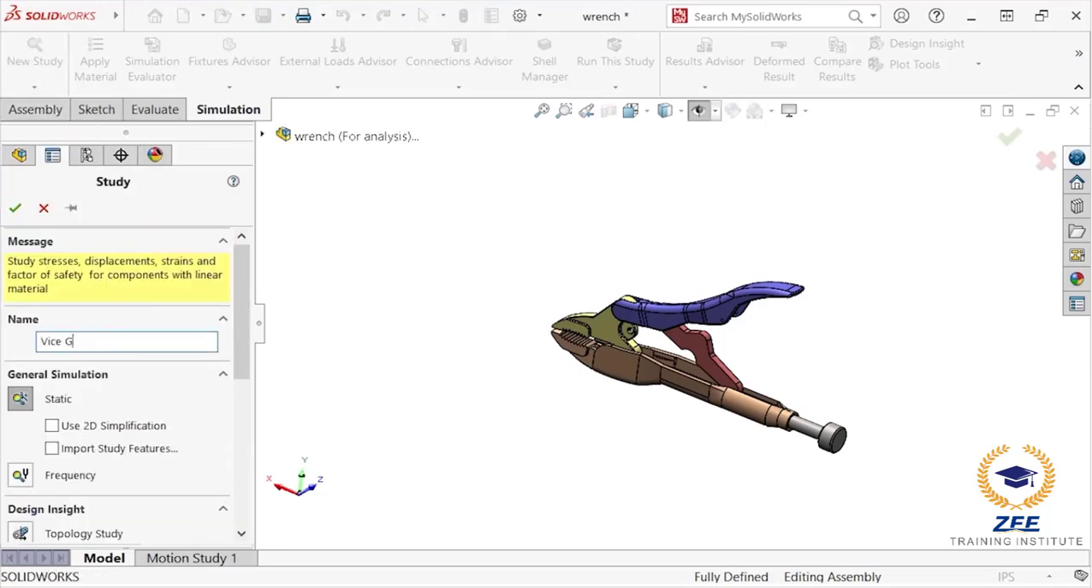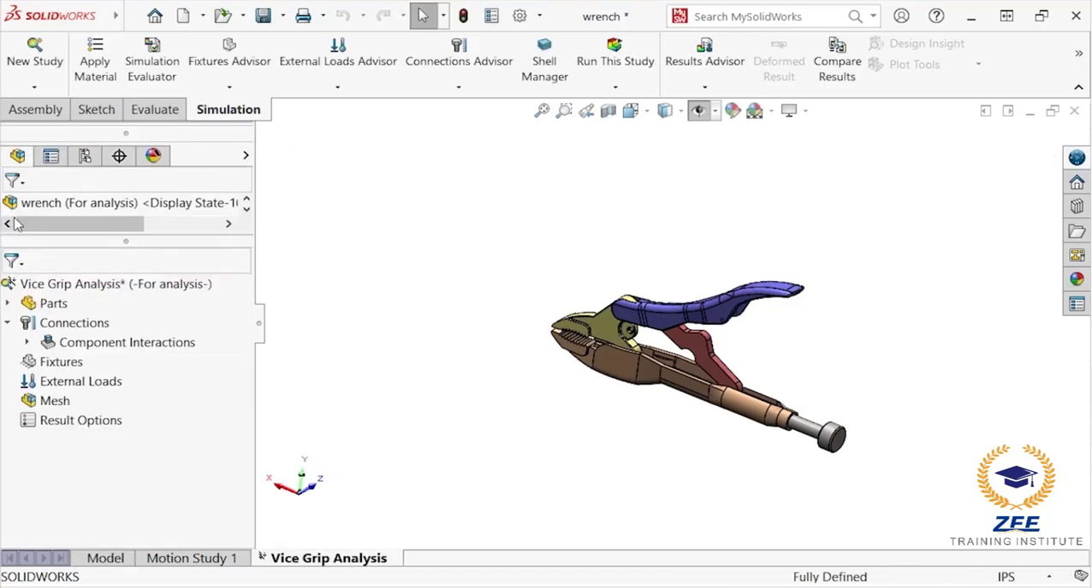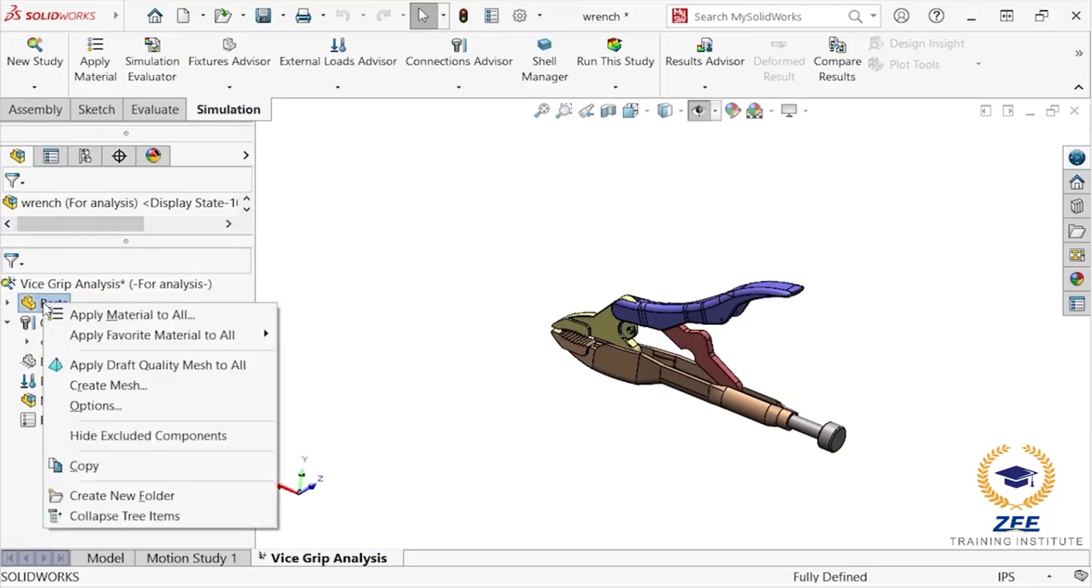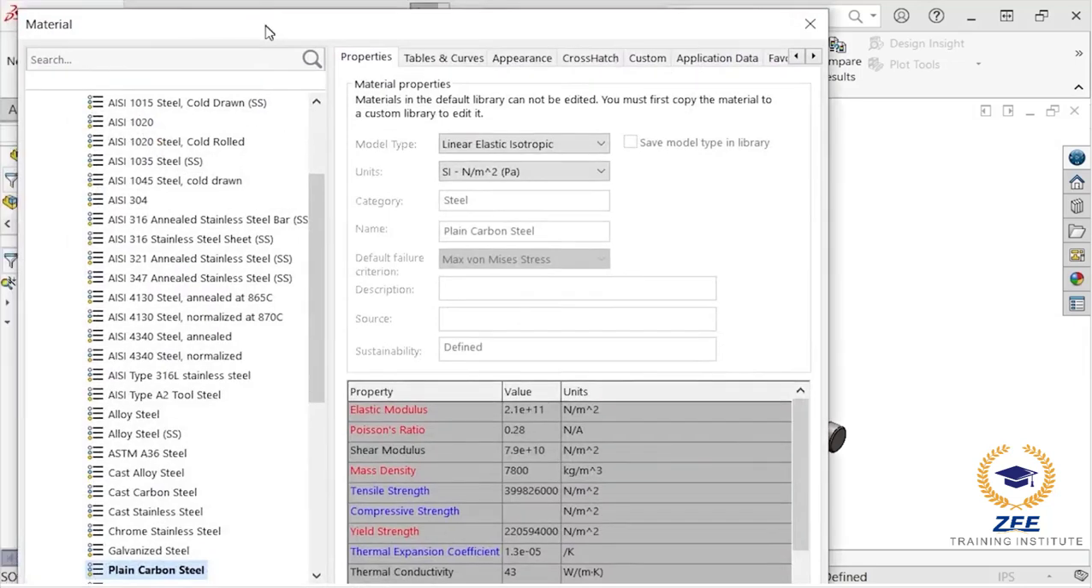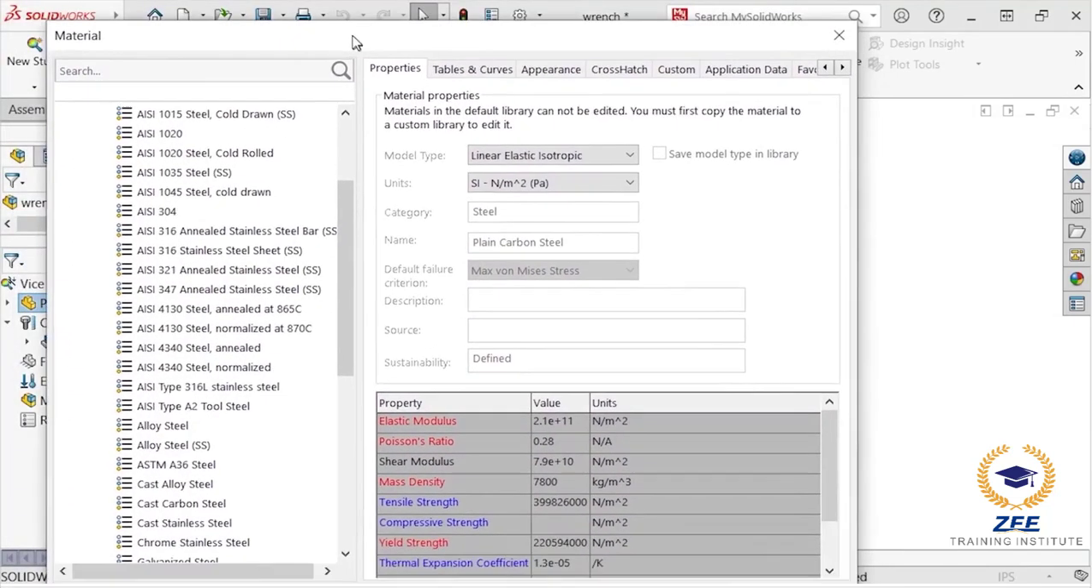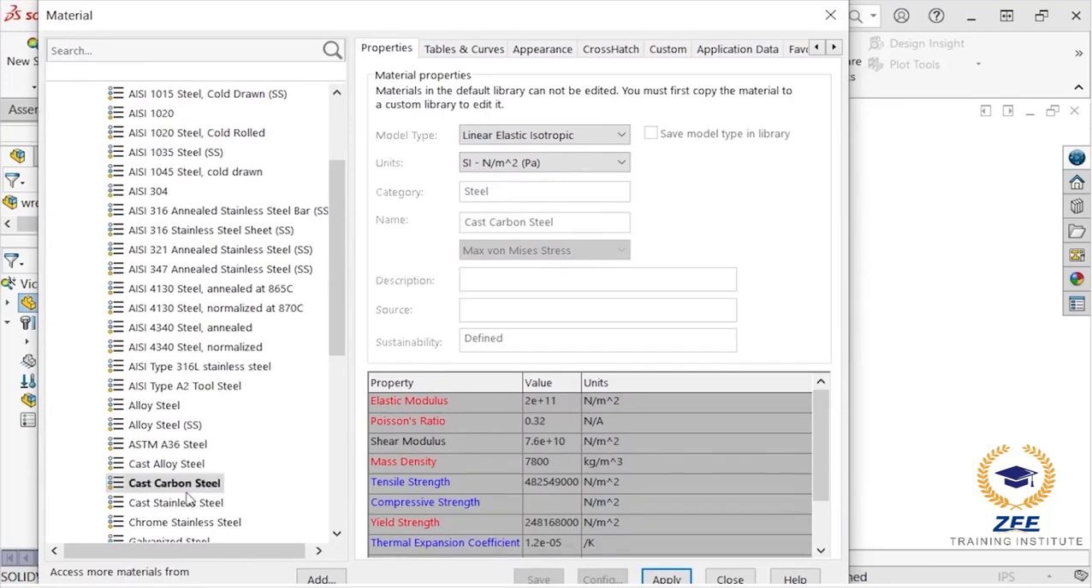First, I will create the study named Vice Grip Analysis, which will be a static study. I will apply the material cast carbon steel for all the parts. I will right click on Parts in the simulation tree, apply the material to all, and select cast carbon steel from the menu.